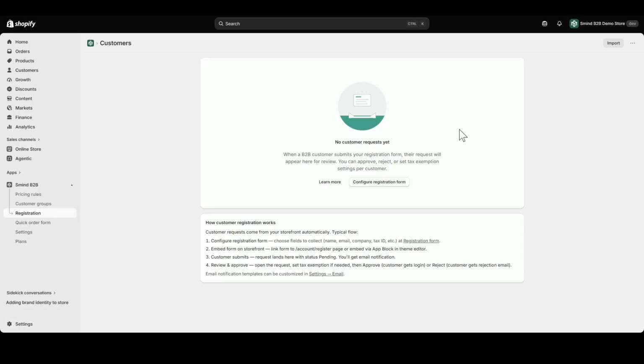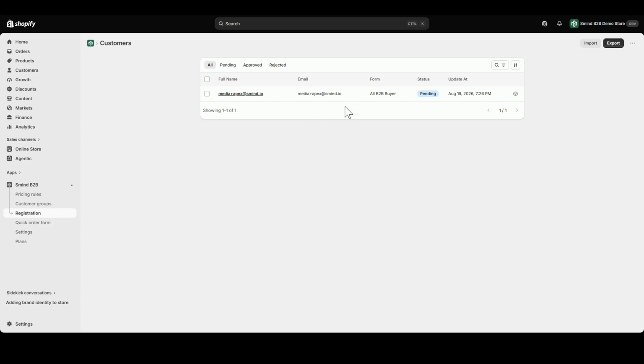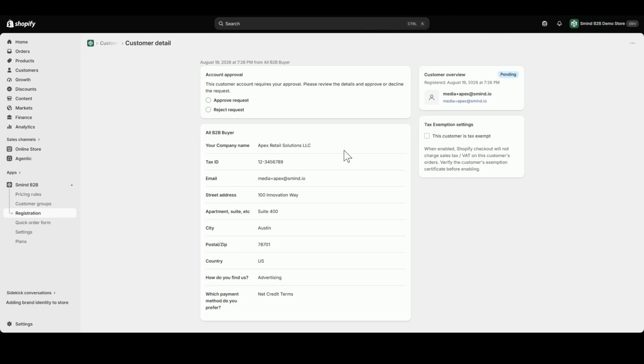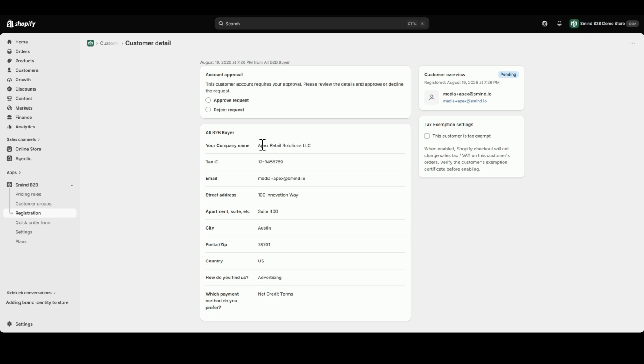Now let's jump back into your admin dashboard to process that application we just submitted. Head back to All Customers in the Smind B2B app. You will now see your test application sitting there with a pending status. Click directly on that customer's row to open up their full profile. Take a look through the information they provided to make sure everything looks solid and meets your business requirements.